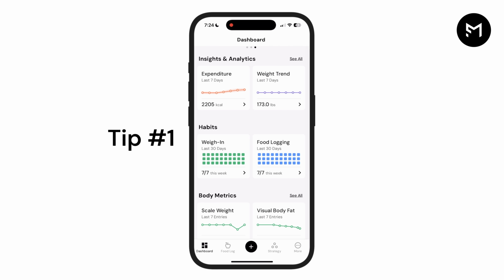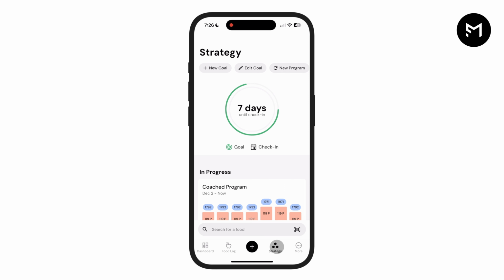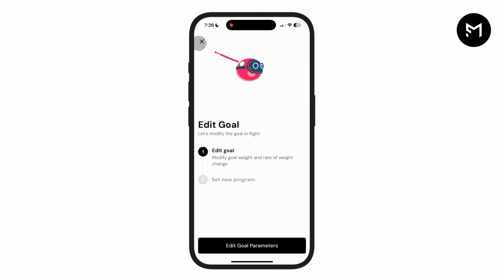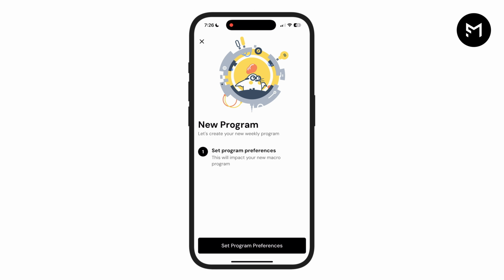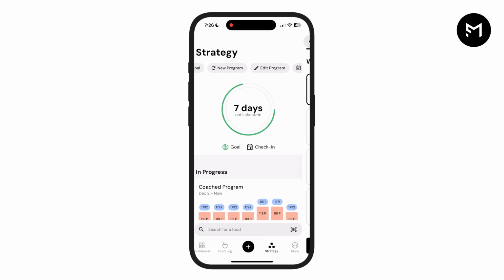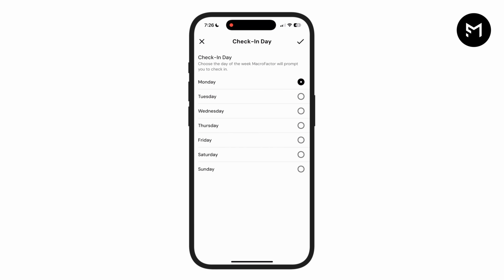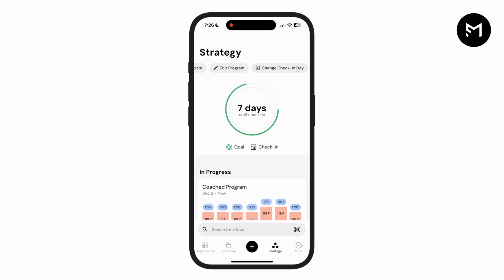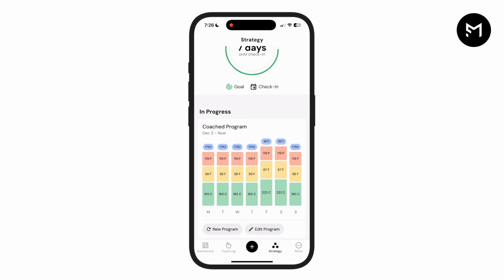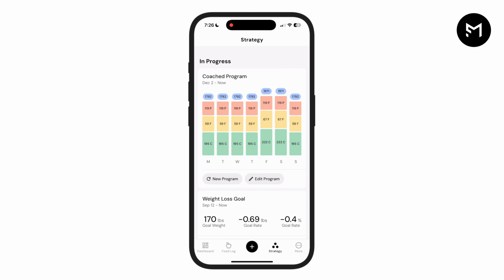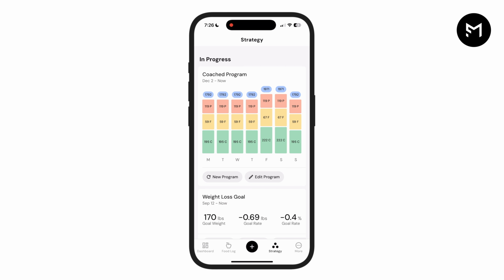You can edit your macro program or goal at any time on the Strategy tab in the app. From this page, you'll see options at the top to create a new goal, edit your existing goal, create a new macro program, edit an existing program, or change your check-in day. Note that creating a new macro program or editing your current program will make your desired adjustments in the context of your current goal. Similarly, after you set a new goal, you may want to create a new macro program to reflect your new goal.